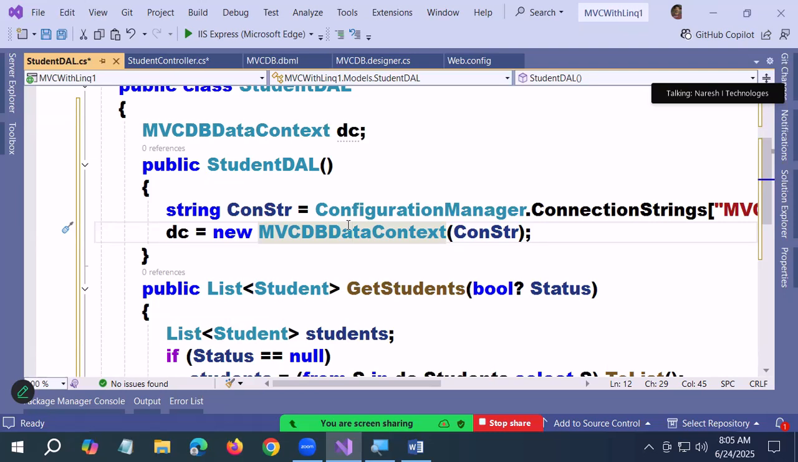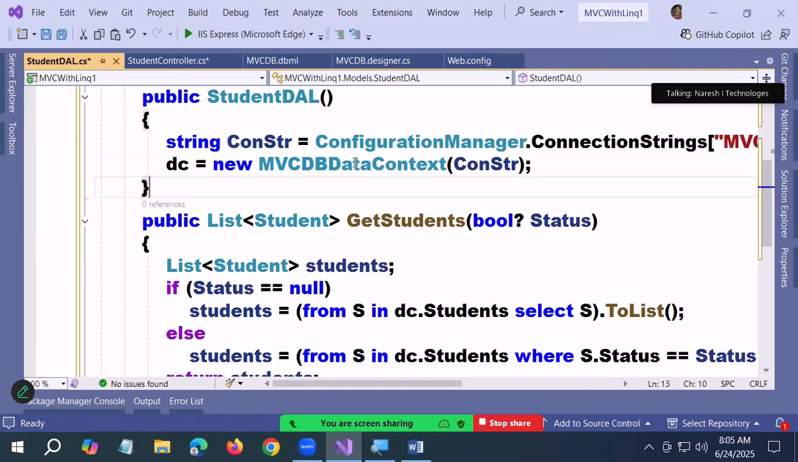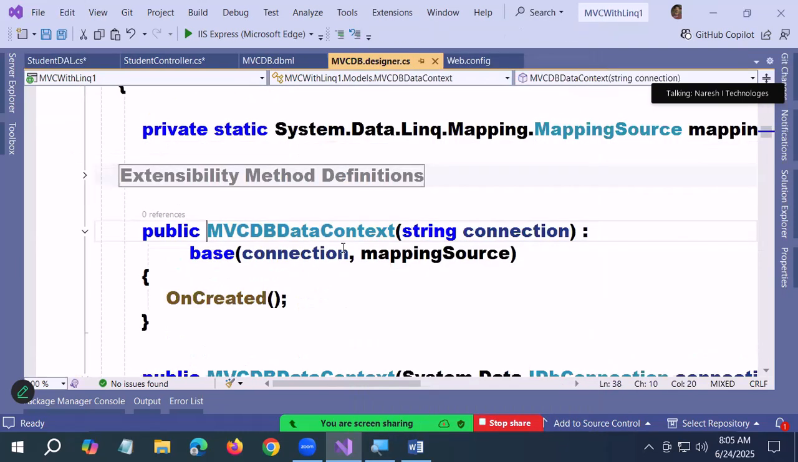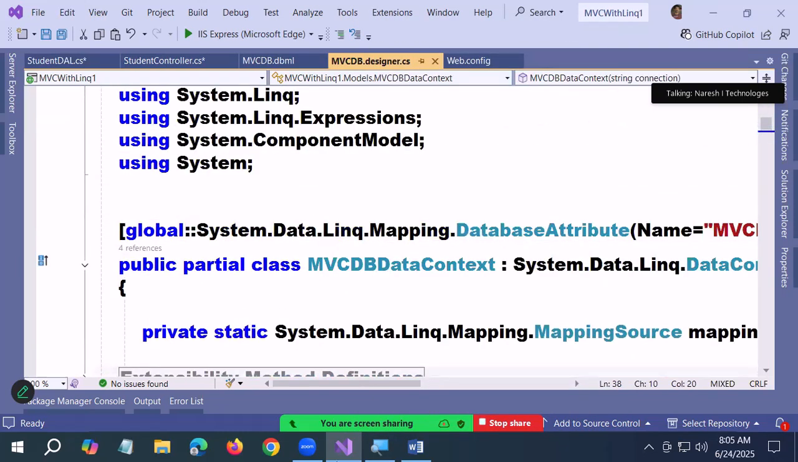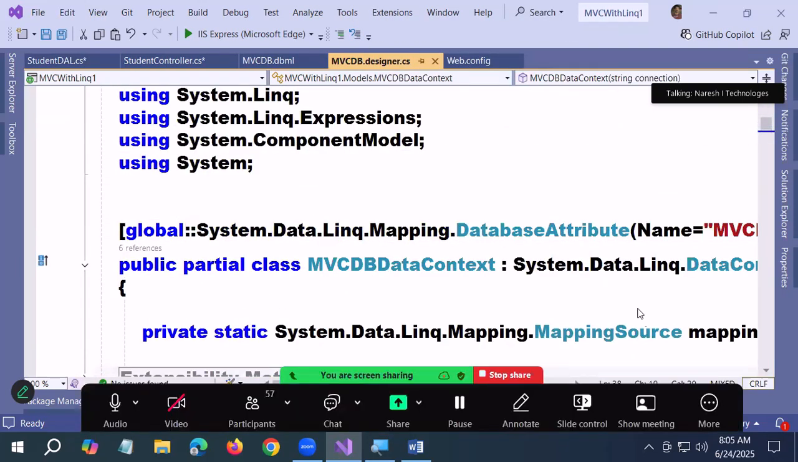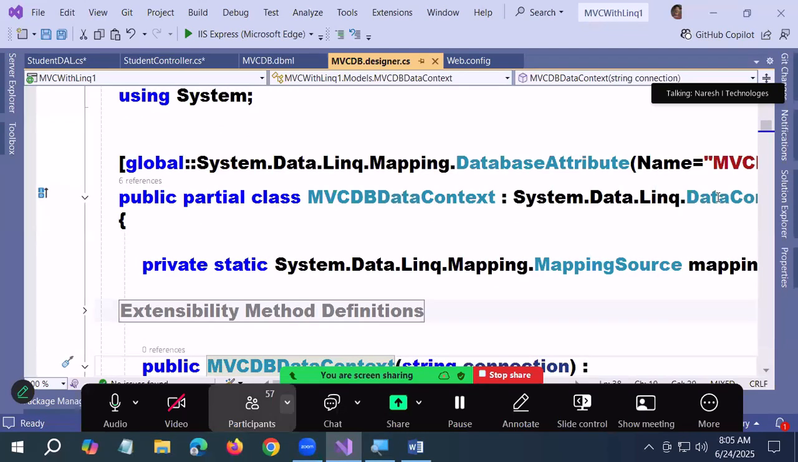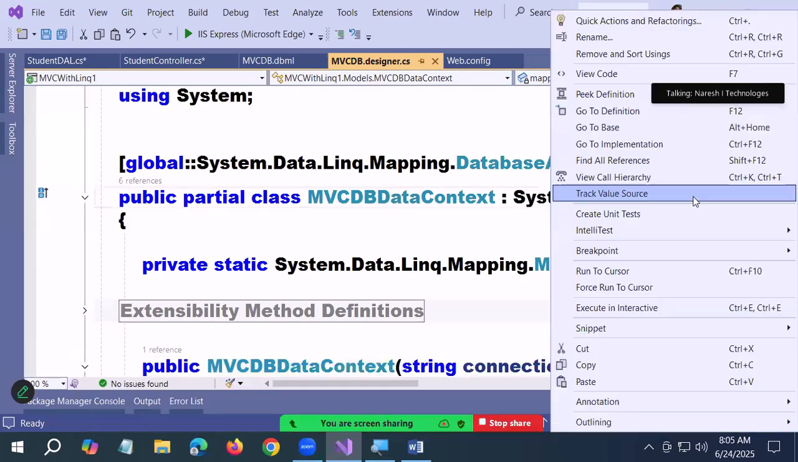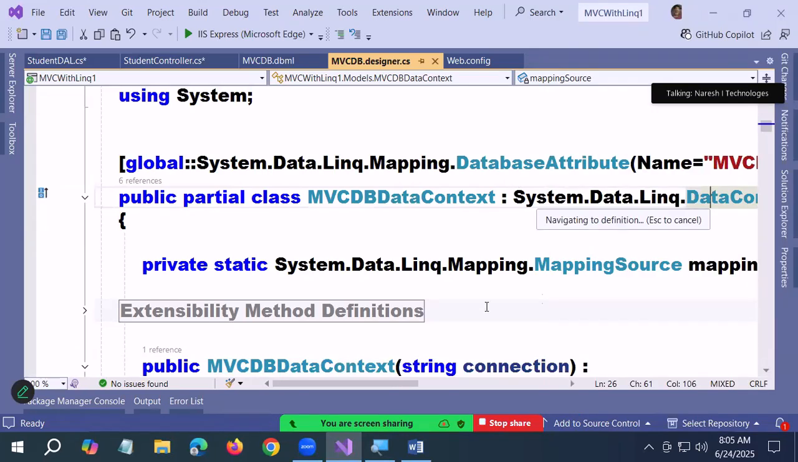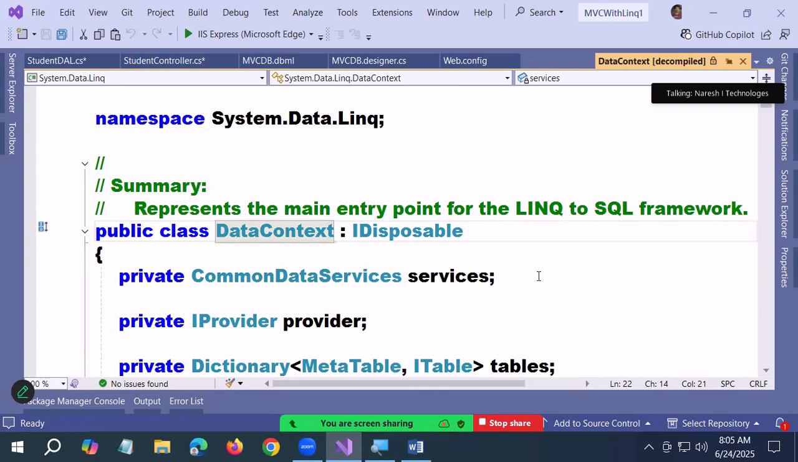Second advantage, object-oriented coding, object-oriented format. So we need to explore that. How? Right click on this. This is your class, right? Right click on the data context and say go to definition. It'll take you to the data context class. Where is it? In the System.Data.Linq namespace. So going forward, this is how you need to learn.